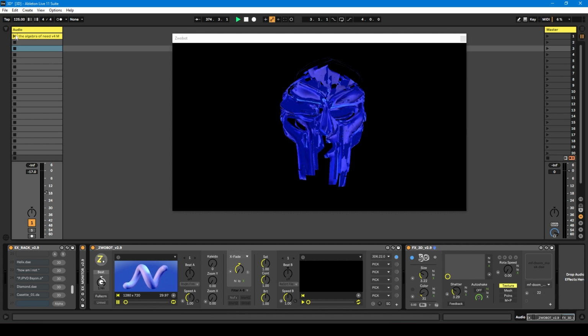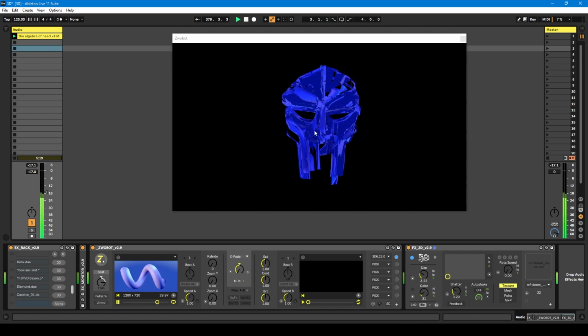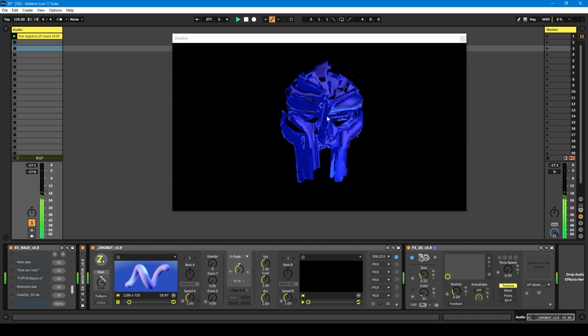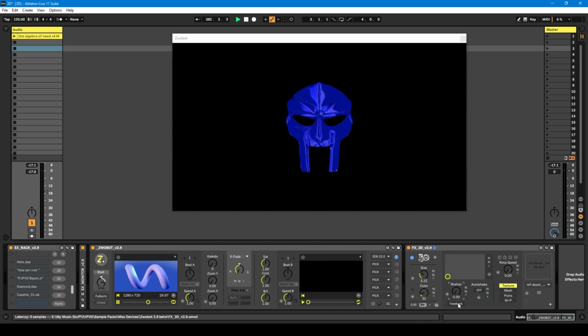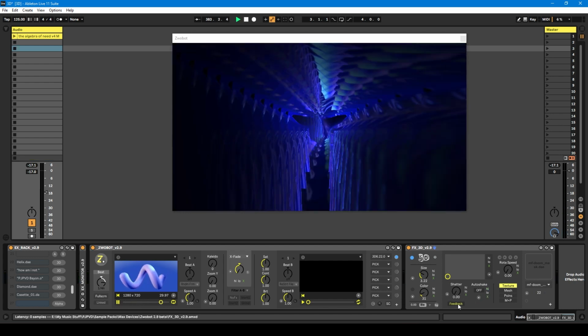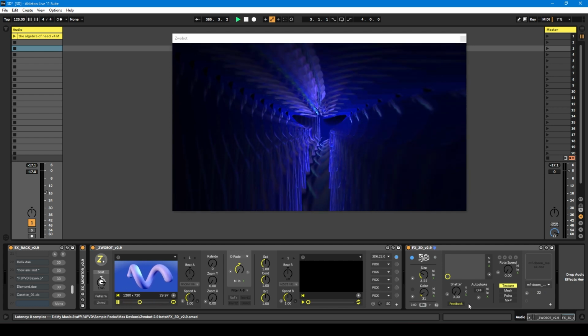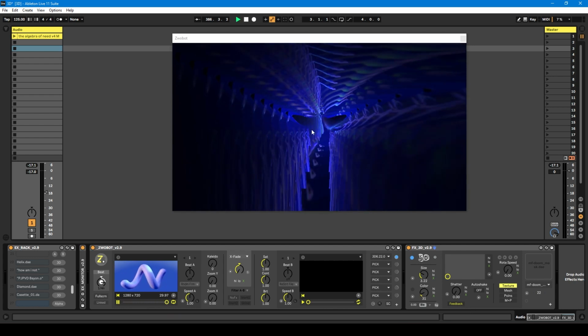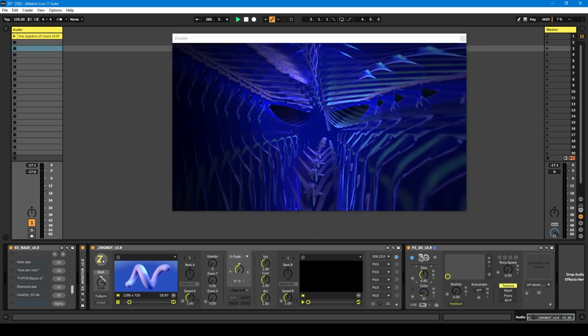If I just play some audio, you can see it's applying that shake effect. Okay, let's turn that off. We've also got this feedback setting, which creates some crazy feedback. There's no settings to dial it down or to change how it works. It's just one setting, on or off.